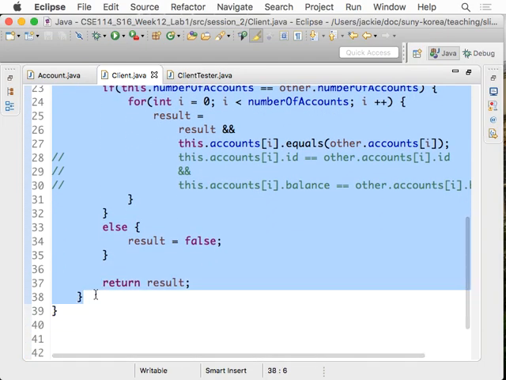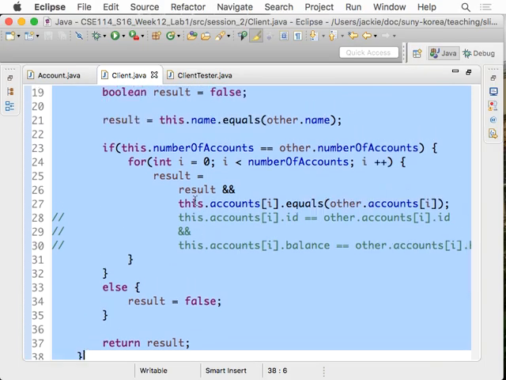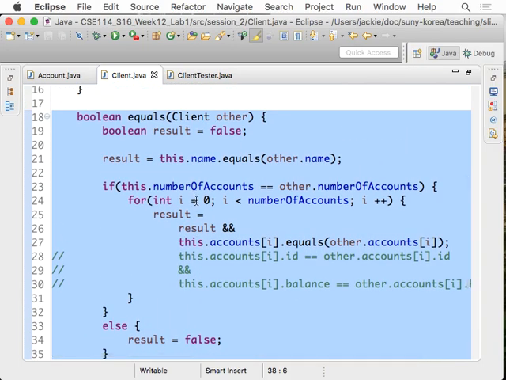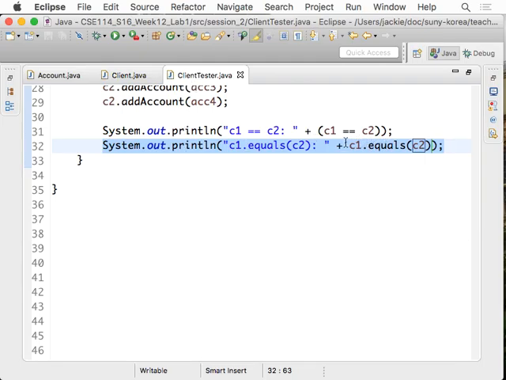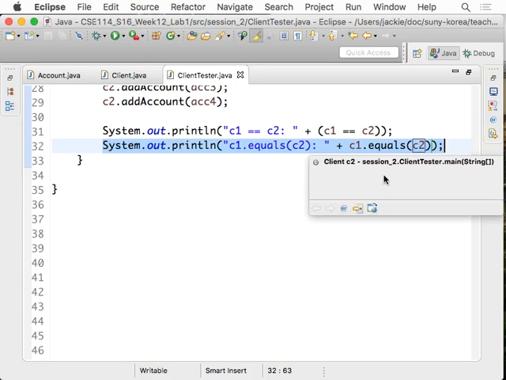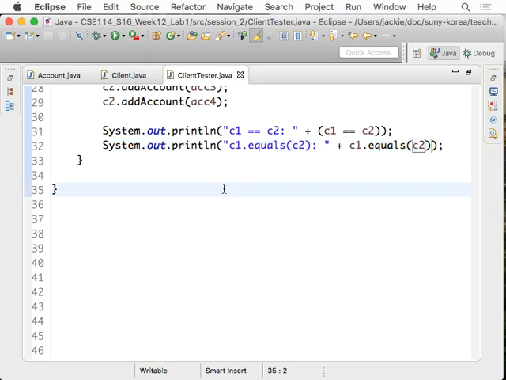Over here, okay? And you can see that inside the equals method for the clients, somehow we have to call the equals method for the account over here, right? So now I want you to tell me if you think this C1.equals C2 will remain true or will become false. That's my question to you. That's actually also illustrated in last week's lab, but I just want to emphasize that again. Do you see what the question is?